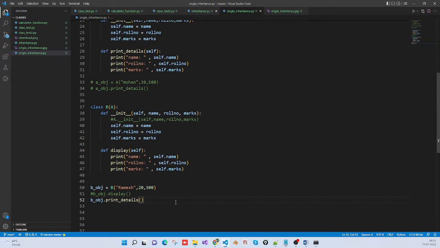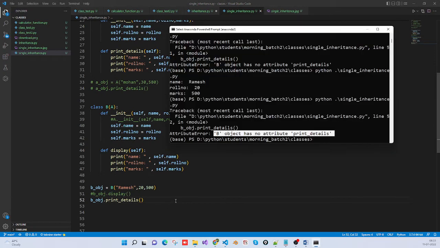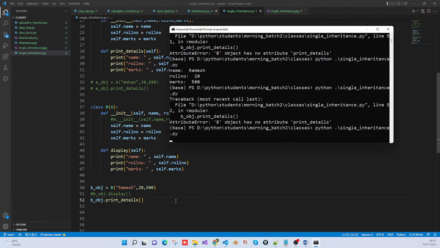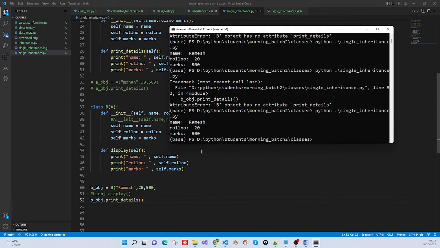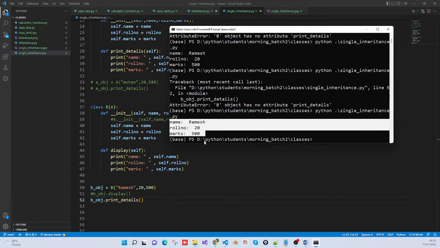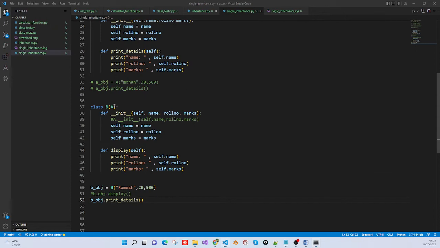I inherited that. Now, I have inherited, and this time no error. No error, and it is printing the details. But from where is it printing, whether it is from the parent or from the child? If you have inherited but are using it normally, now observe this one so that you will understand.